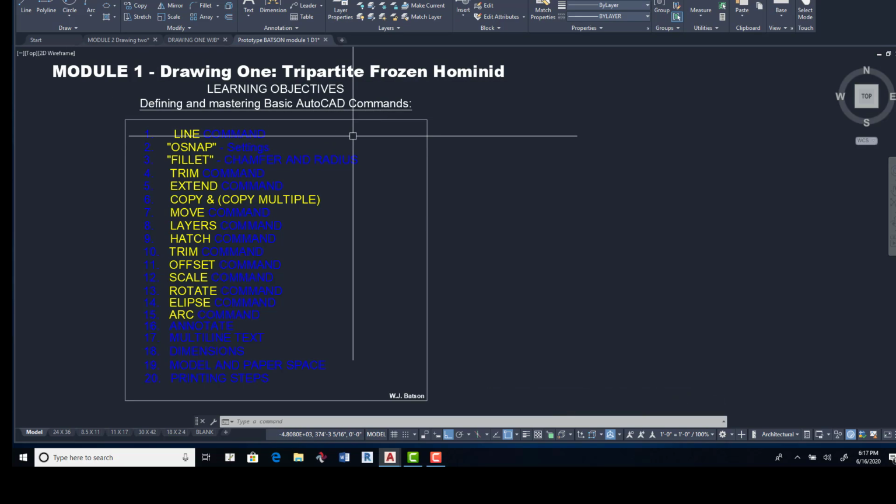Welcome to Module 1, Drawing 1, the tripartite frozen hominid.